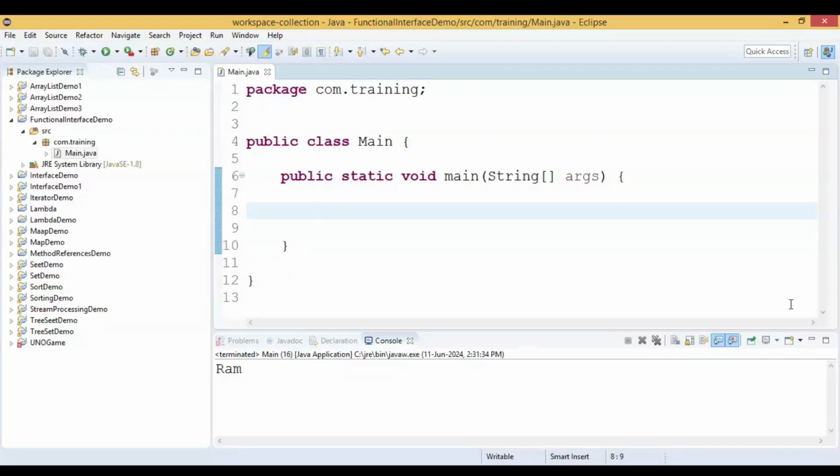Hi, Java has 43 functional interfaces. They are predefined. They belong to the API java.util.function. These functional interfaces are categorized into four. They are suppliers, consumers, predicates, and functions. In this video, we will see about predicates.